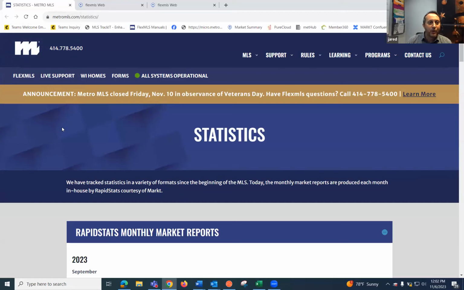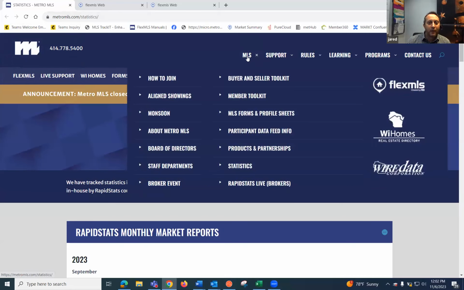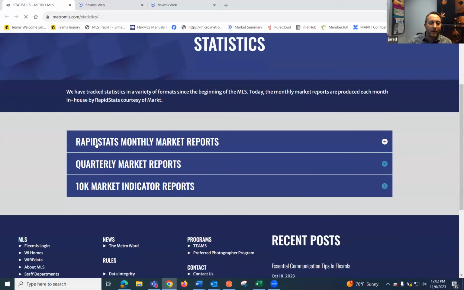A couple of things I want to show you outside of the login. Right now I'm at metromls.com. If you hover over the word MLS, you'll see that we do have a statistics tab here. If I click on that, it's going to open up Rapid Stats, monthly market reports, quarterly market reports, and the 10K market indicator reports.